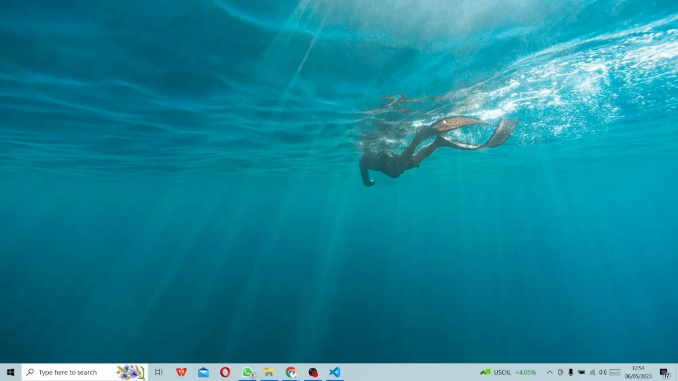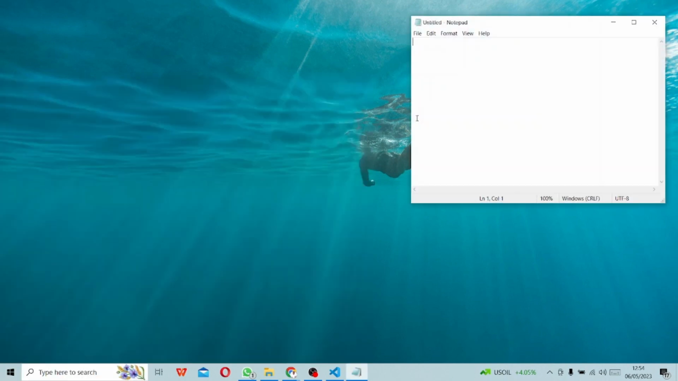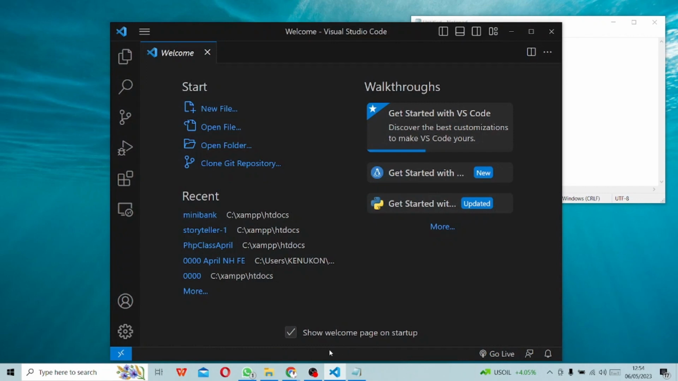Okay, let's begin by writing our first lines of code in HTML. Remember, I said we need a code editor, and we have a plain text editor. For the Windows operating system, there's the default Notepad that you can use to write code, and you can also use an IDE. There are different types of IDE, but the one I prefer to use is Visual Studio Code.